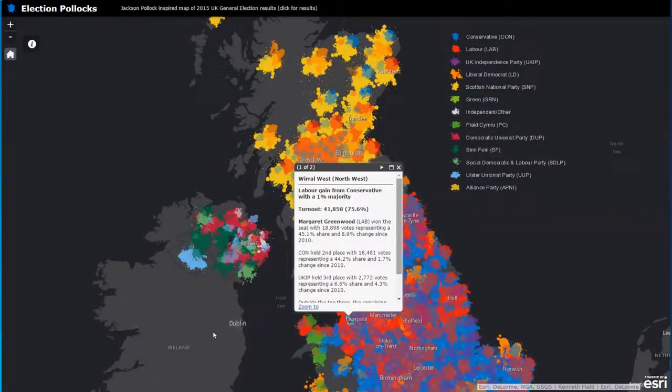And I created this map, which I called the Election Pollocks. I think of it as a spin on a Jackson Pollock artistic representation. There are 12 or 13 different parties contesting the different constituencies in the UK. And I thought, well, why don't I just make a complex pattern of voting as abstract art using paint to create perhaps a fascinating picture of the political colour across the UK.